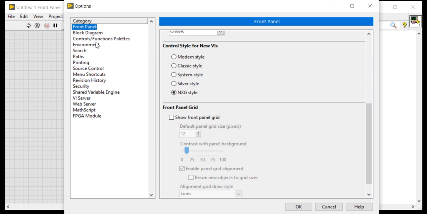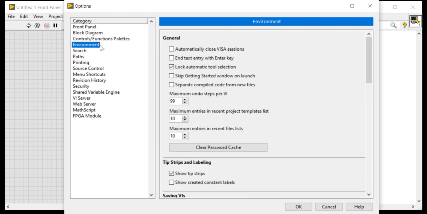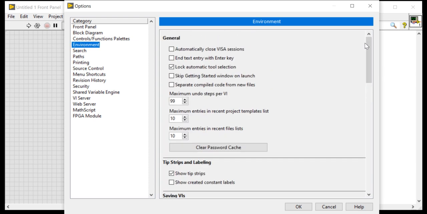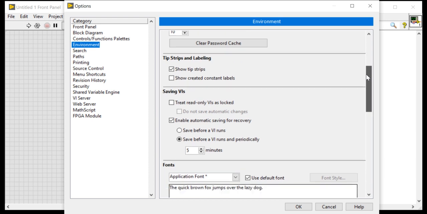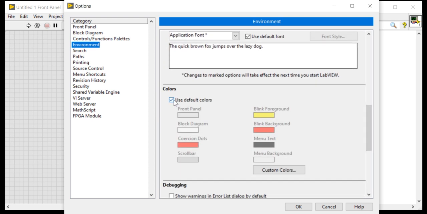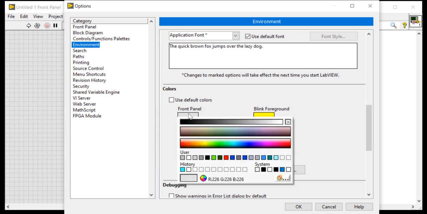Now I am going to select the control palette. Okay, function palette. Sorry, environment. Now I am going to click on environment. In the environment, I will drag from top to bottom, and here I will get this color. I will uncheck the color, and for the front panel, I will click on the front panel.